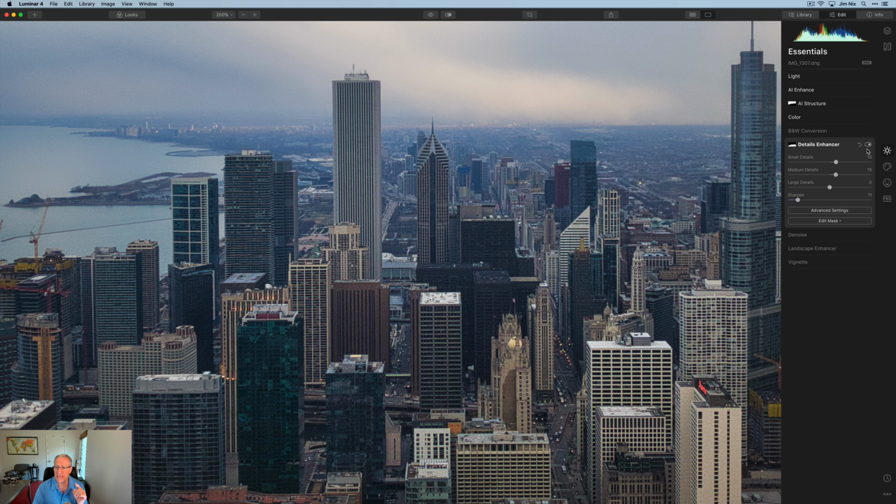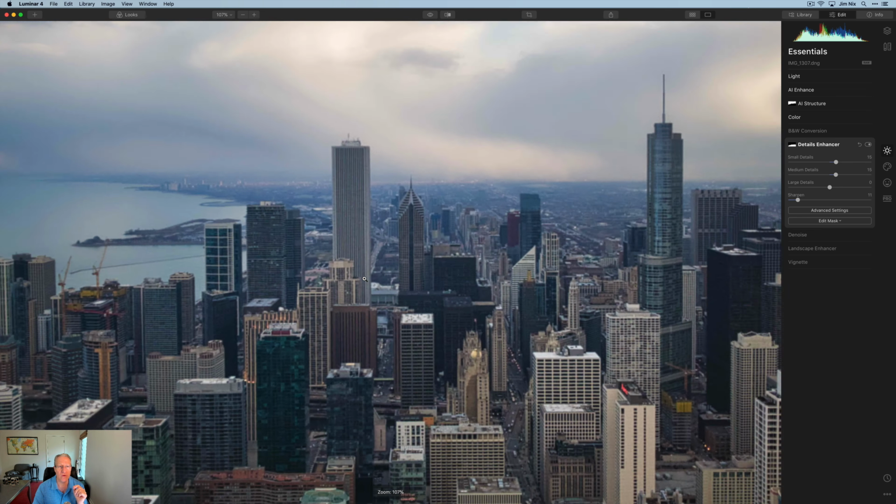So there it is with detail enhancer, and there it is without. You can see it's a little bit softer, and now a little bit crispier. Exactly what I wanted, so I'm going to go fit to screen and move on to the next tool.